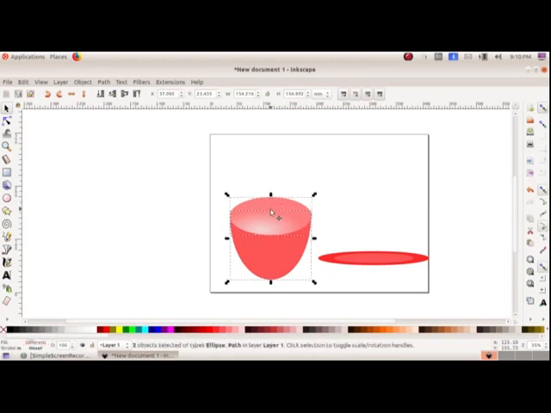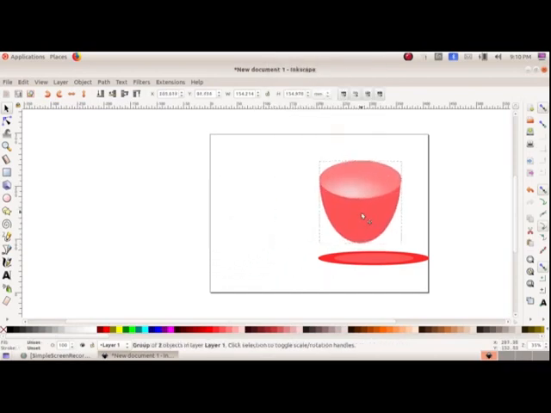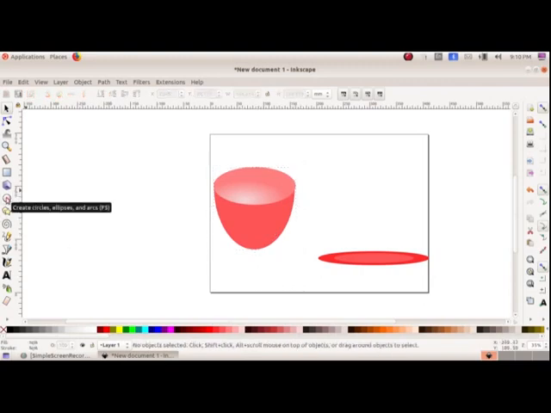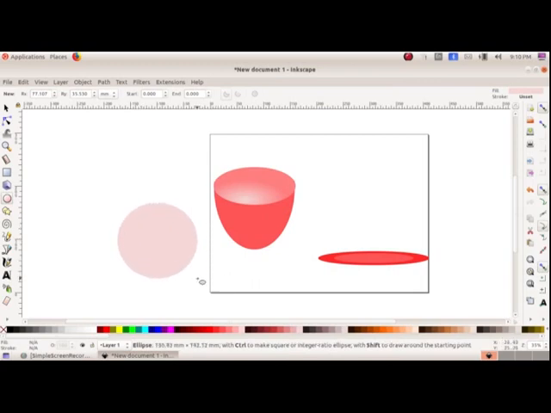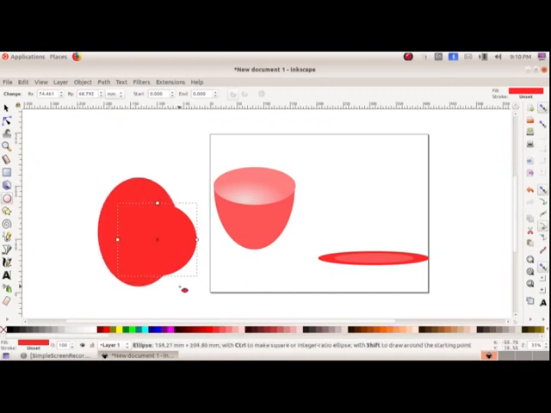What is the option for that? Yes, group. Right click and choose the option group. So now you have got a mug. For this mug you have to draw a handle also. So how to do that? Again select a circle, just draw it, and again draw another one. Just check if it is in handle shape while seeing that half of that circle.